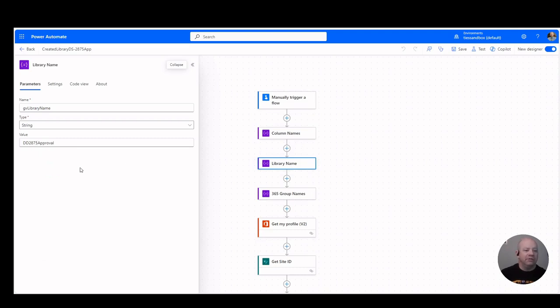Now, if you want this to remain dynamic, all you have to do is add it to the trigger. So ask the person what you want the library to be called, and then you just put the resulting trigger variable in here. So I hard coded it just for simplicity's sake, because this thing serves one purpose. Okay.